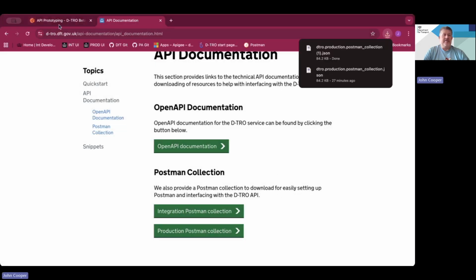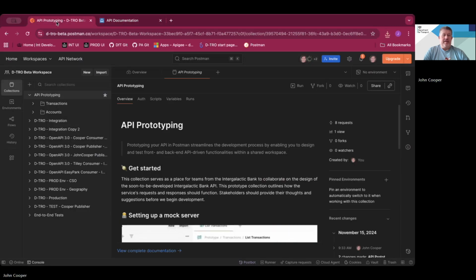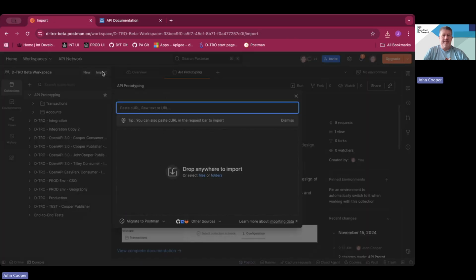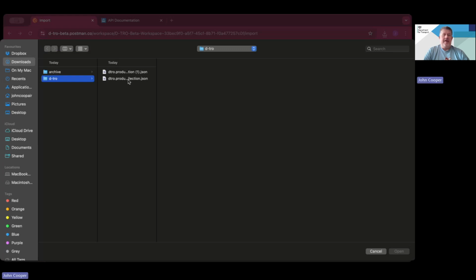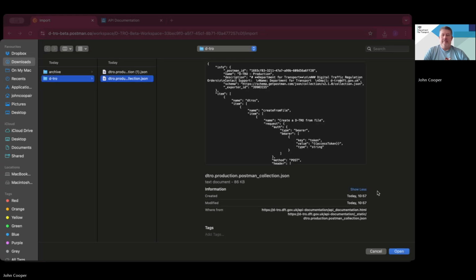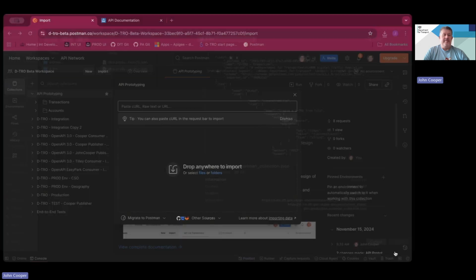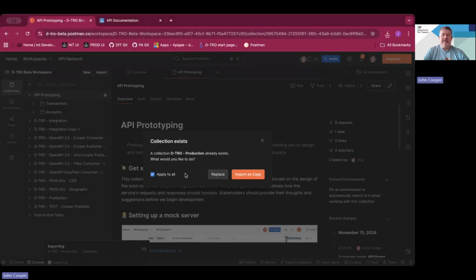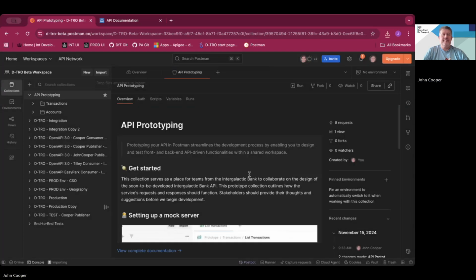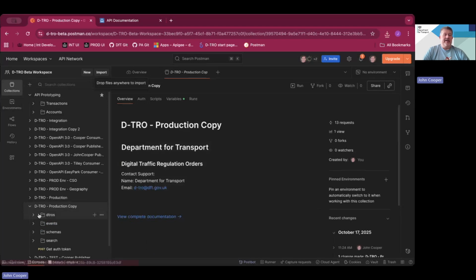And now we're going to switch back to Postman itself and go back to this import button that I showed you earlier. Select a file from the browser, click on the file and open it. Now, I've already got this one in, and I'll tell you about that in a moment, but if you haven't got one already, it will just say, do you want to add it? And you say yes. I'm going to say import as a copy. And you'll see here that it has come in as D-TRO production copy.